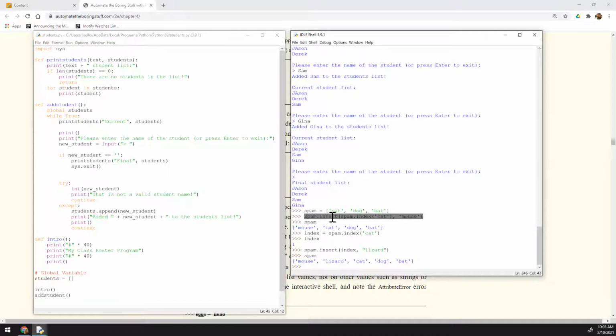So not a bad way to go about it. If you want to inject something in front of somebody else, but you don't know their index, what you're going to do is go find the index, and then you're going to insert it at that spot. Very, very valid way of doing that.